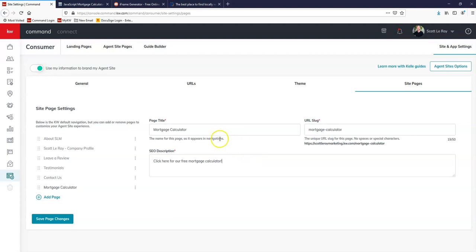And once you guys have that information added, so again, your page title, that's what's going to show up physically on your website. The slug is going to be the tail end of the URL. So our actual physical URL for our website is scottleroymarketing.kw.com. So now in order to share this specific page, if you're emailing this specific page over to someone, you would actually do scottleroymarketing.kw.com/mortgage-calculator, and that will bring them straight to that page. Then I just have my SEO description. Again, this is just the information. If anybody were to pull this up on Google, that's what will actually show up as the description.